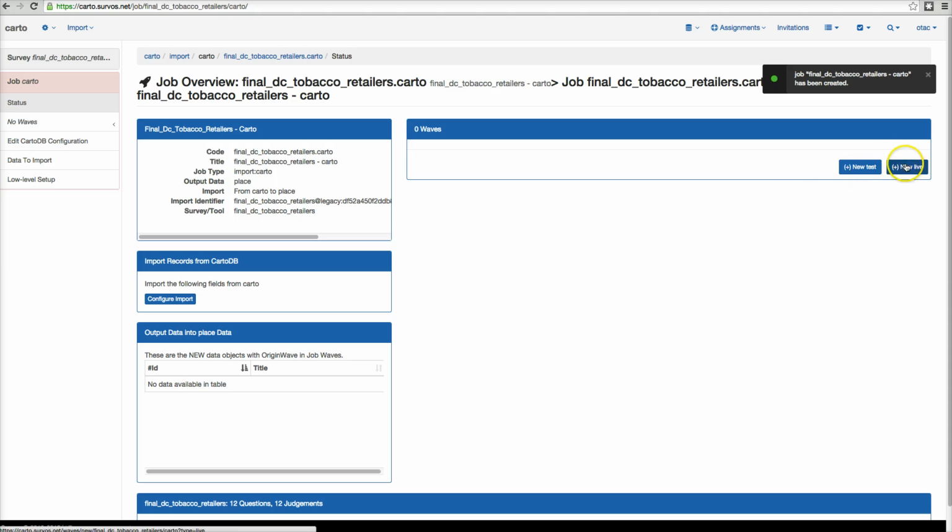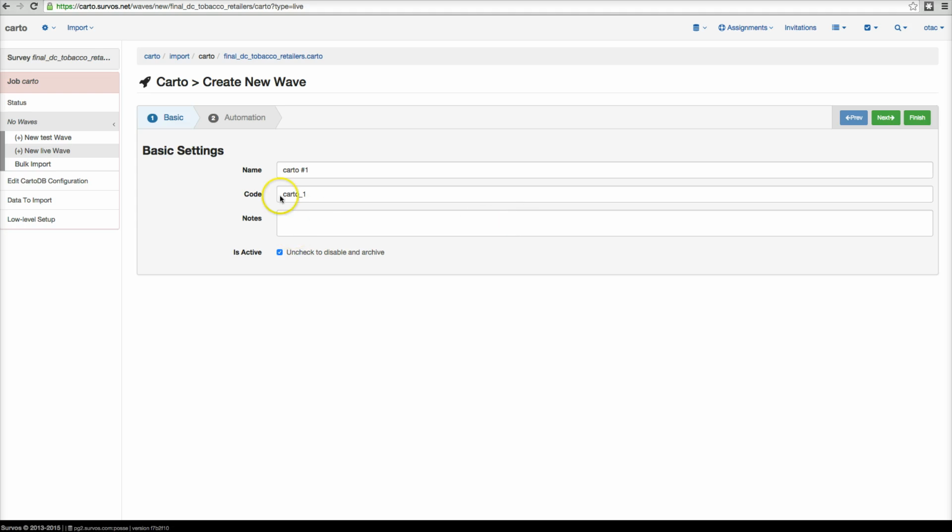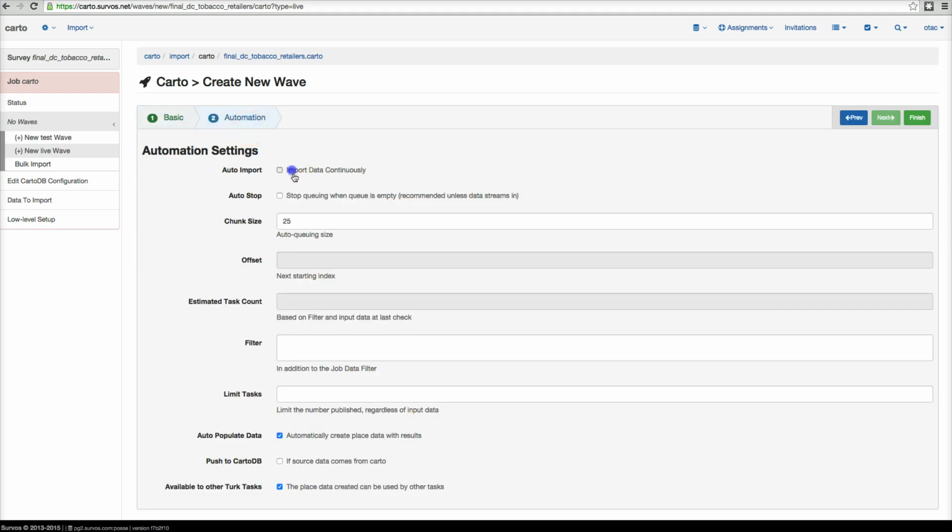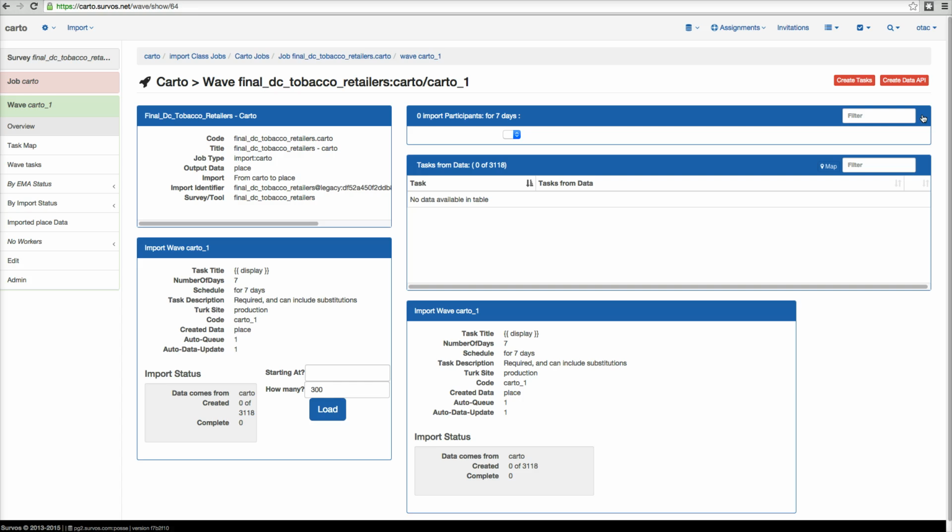So the next step we want to do is create a new live. What's the first import? And we just want to say continually import and stop when it's done. These can handle quite a few. So we'll say 500, maybe 300, and allow the normal allowing other places to use it. So click on finished.